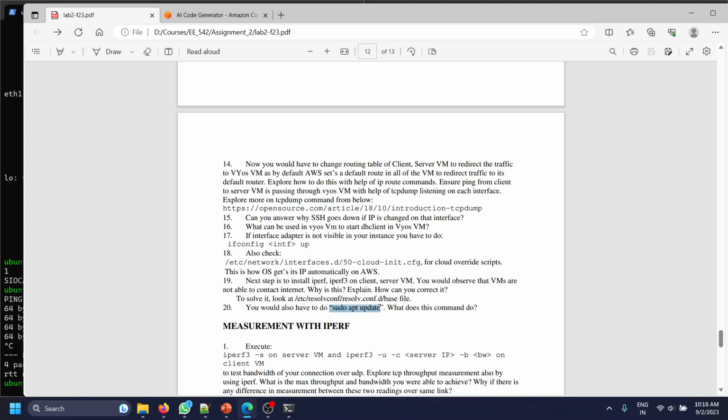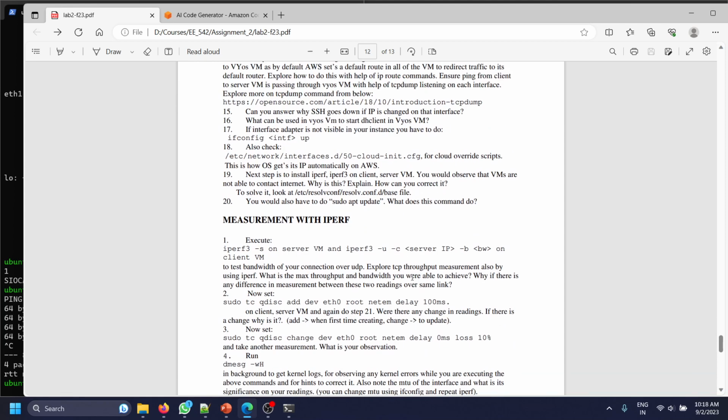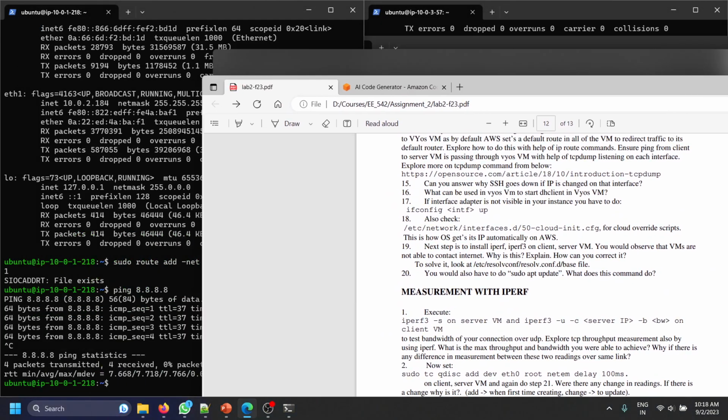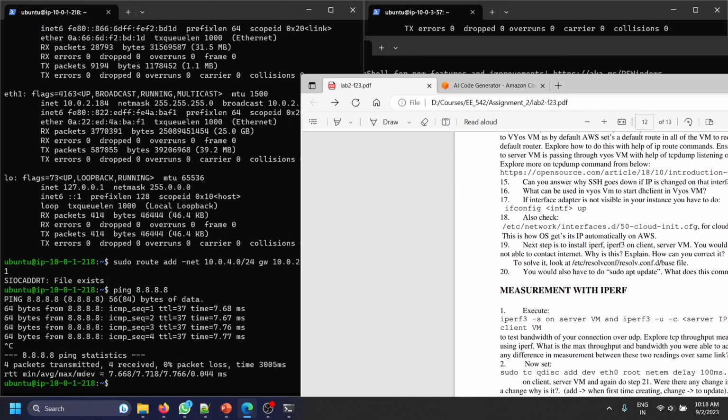So the sudo apt-get update command checks the sources and updates all the package information, and we can use it to install any new packages which we need. So I've already installed iperf and iperf3 on the client and the server VM, so that's already set up. Now I will start with the iperf measurement.